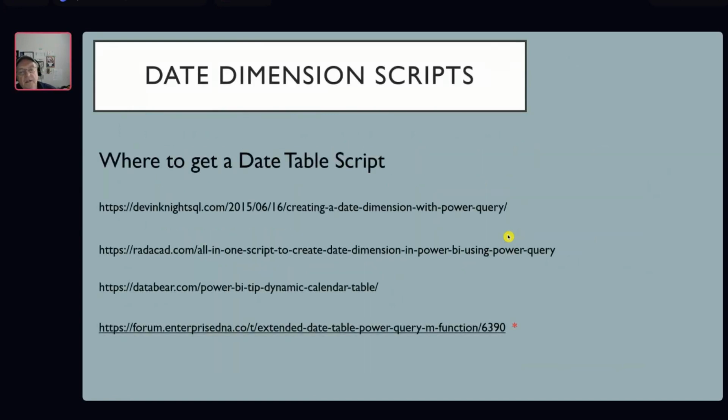So where do you get a date table? Well, I've listed a couple of links here. I'm not sure, I mean, these are all free and public domain. So the first one is Pragmatic Works out of Florida, Radacad out of New Zealand, DataBear out of London, Enterprise DNA out of Australia. So there are many companies that have available date table scripts that you can download for free. There's a few of them out there that want you to pay for it. You know, I haven't looked at the ones you have to pay for, but they're out there.